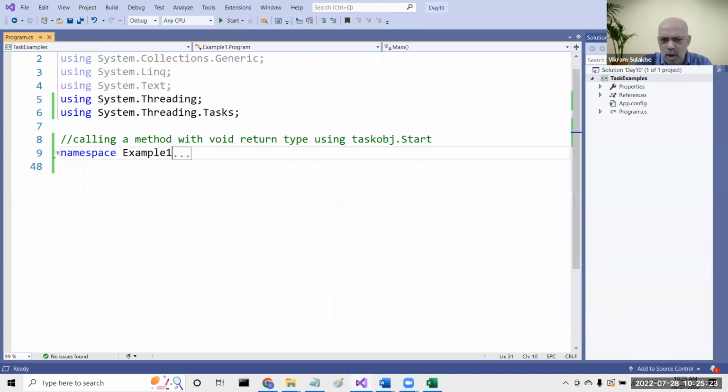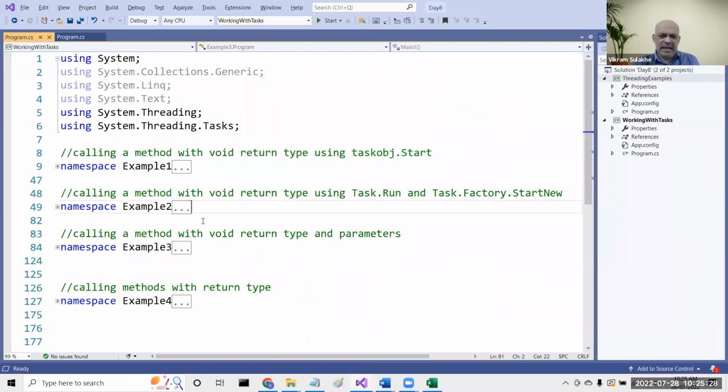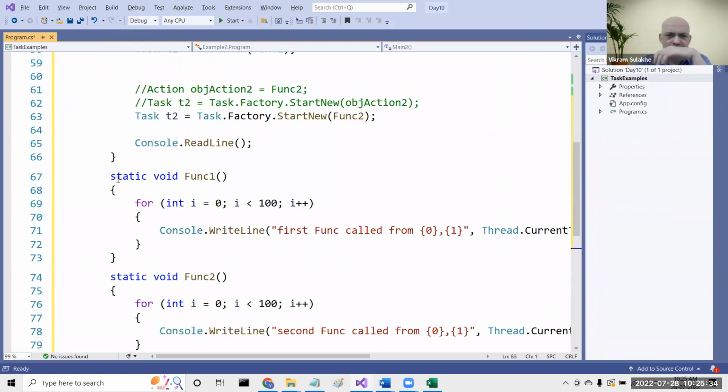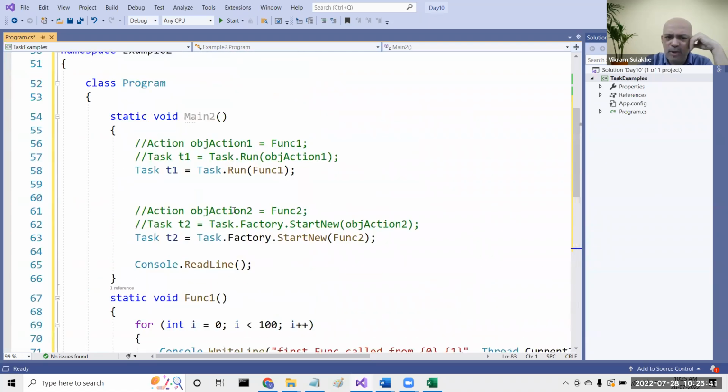Now, to call a method, you have an alternate syntax also available to you. So look at this now. First thing is, in the methods that I have here, func1 and func2, see what I'm doing out here. I'm specifying Task.Run. So there's a static method available with the Task class called Run, and I'm directly giving function 1. Okay.